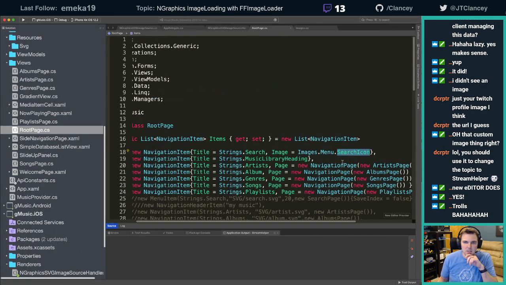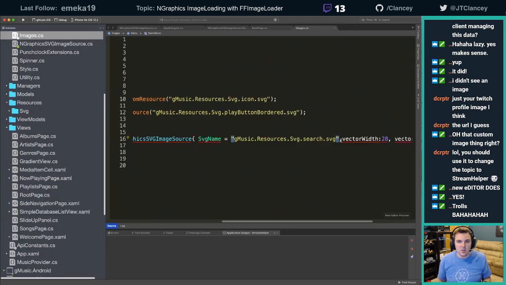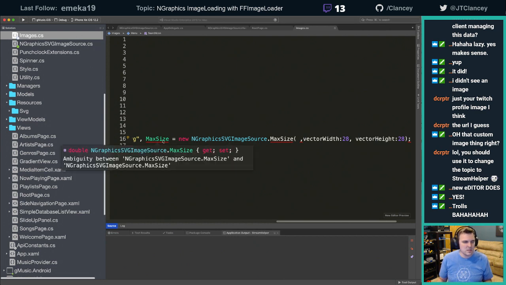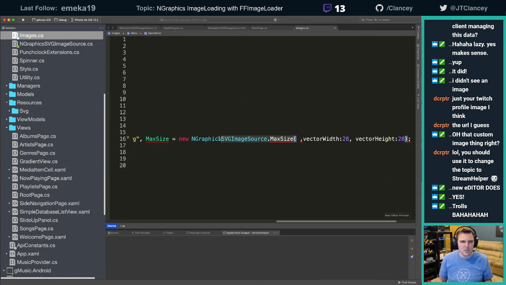So in the root page, nope, it's inside of images where we're creating this thing. So go into max size. That doesn't make any sense.